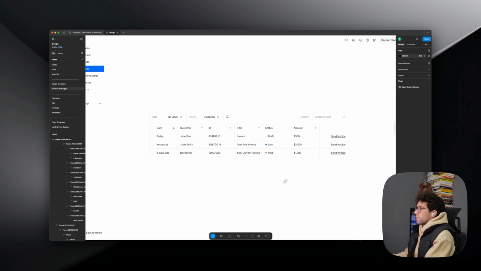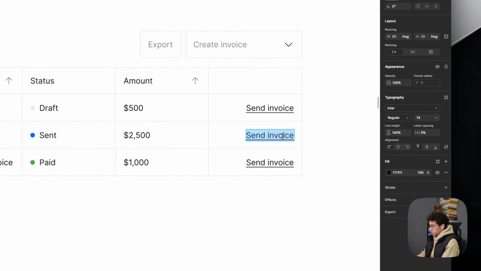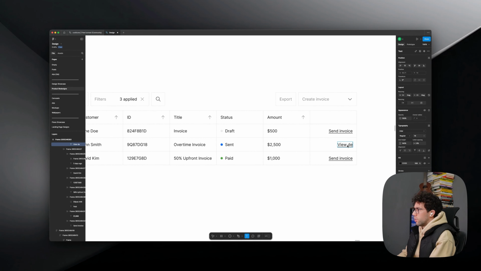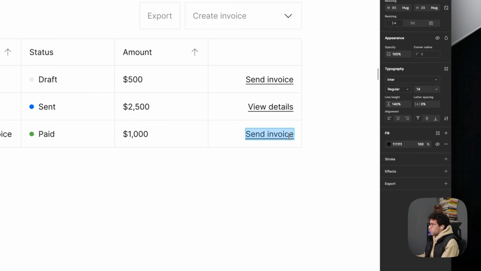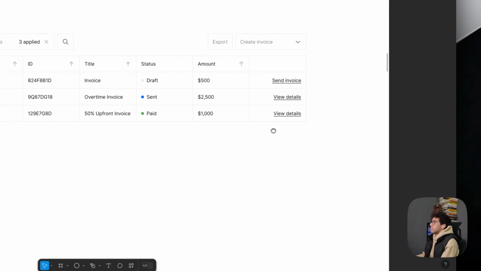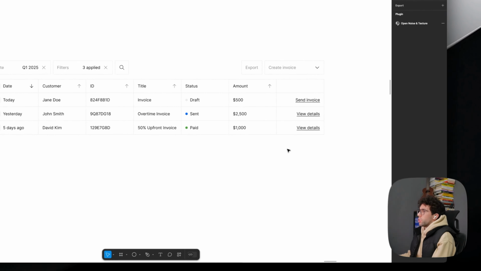Cool. Send invoice. View details. View invoice. View details. And view details. I think that's a good mix. That looks really cool.